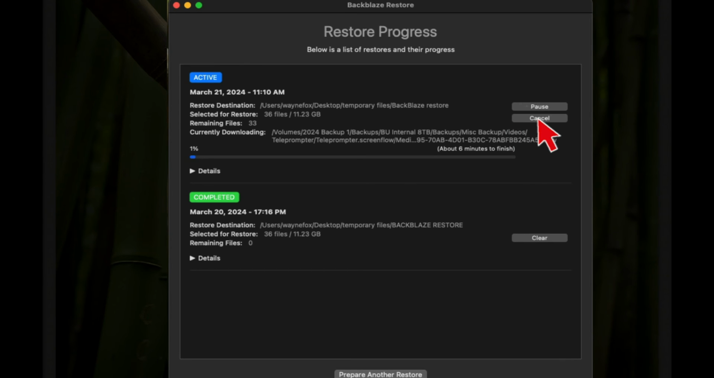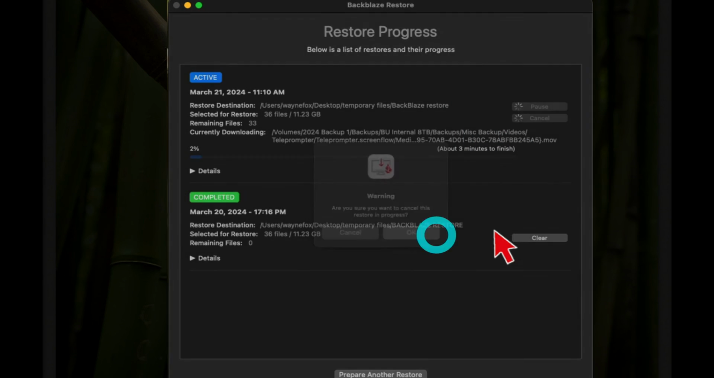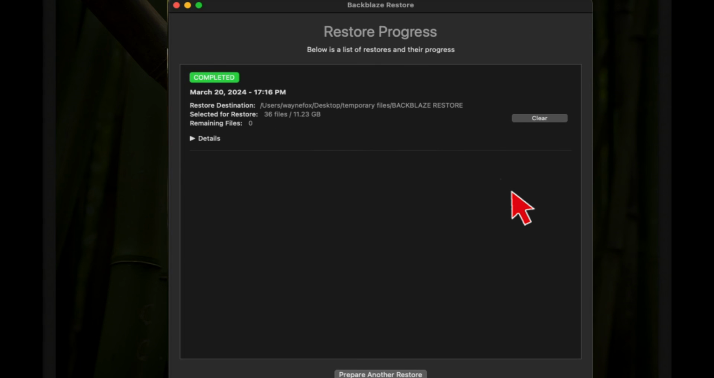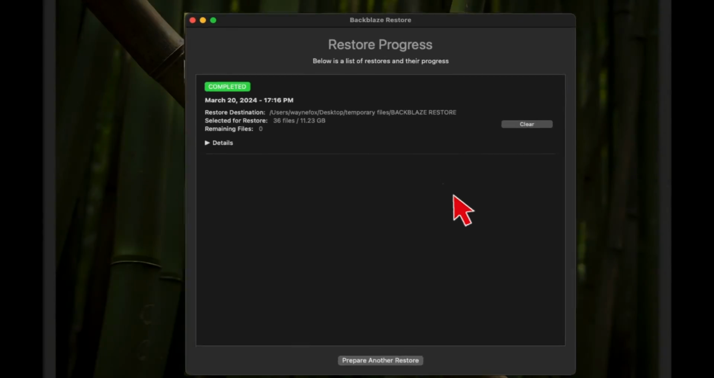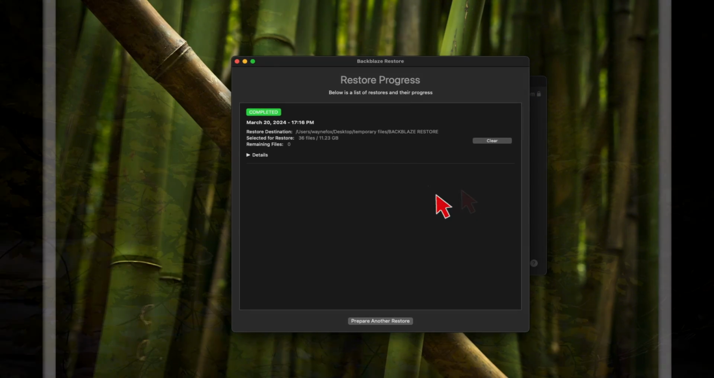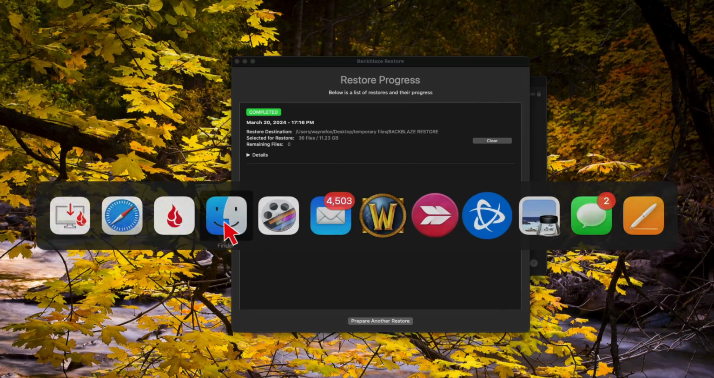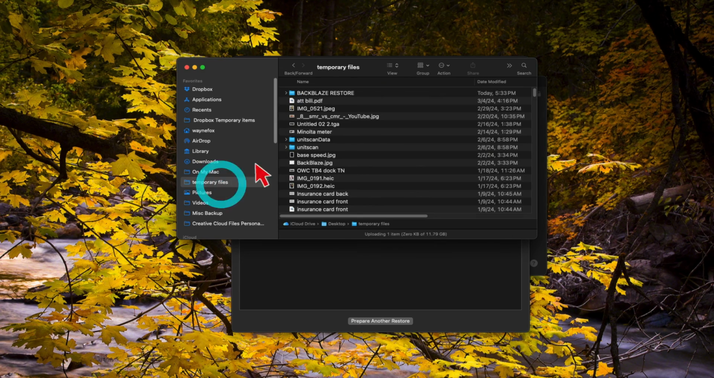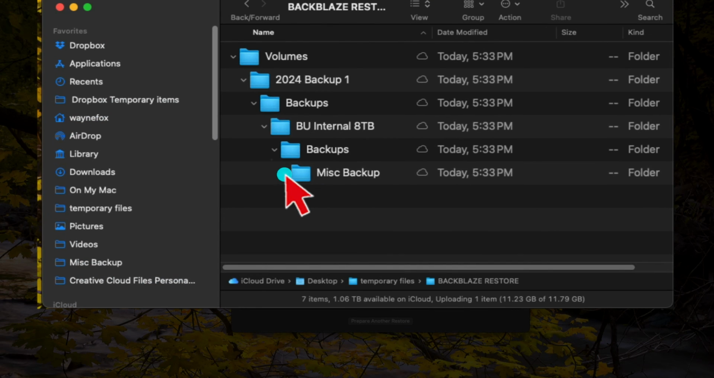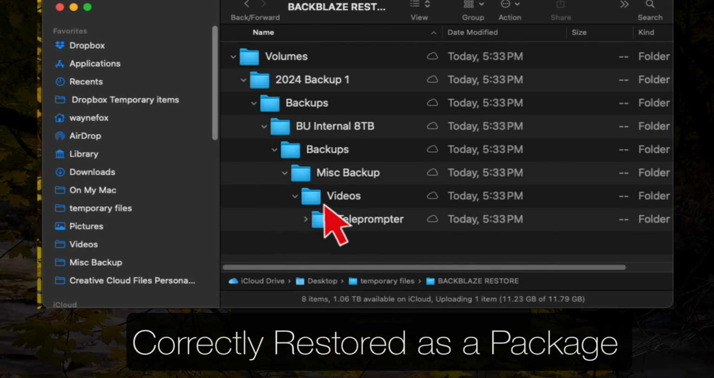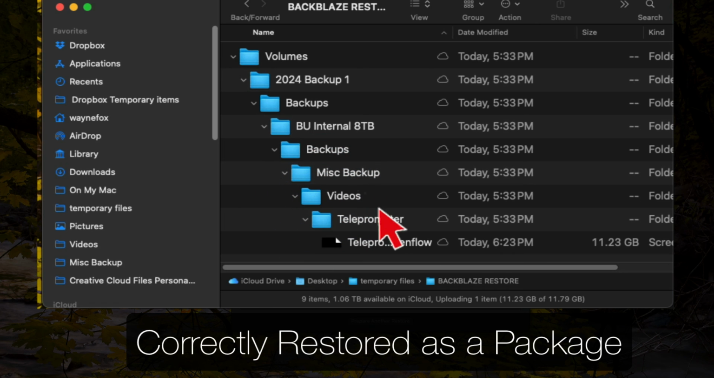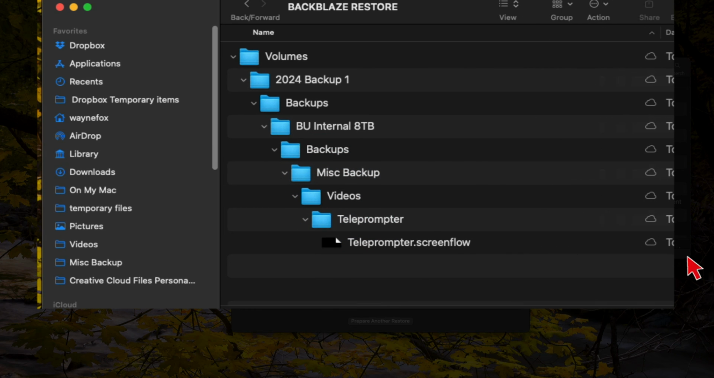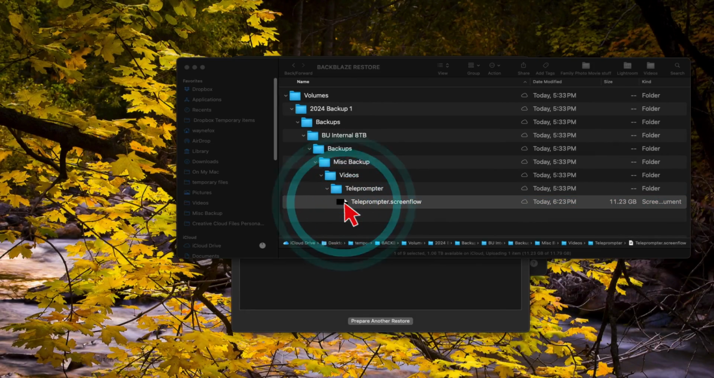As you can see, I've already done this. It sees that it's available and I don't need to restore it. So we're just going to tell it to cancel that restore and we'll say OK. Now let's go ahead and go to that folder and temporary files. What I found interesting was this restored the full hierarchy. And there is my restore. You'll notice it is a ScreenFlow document, and if I double click on it, it will open up and there's the document completely restored.